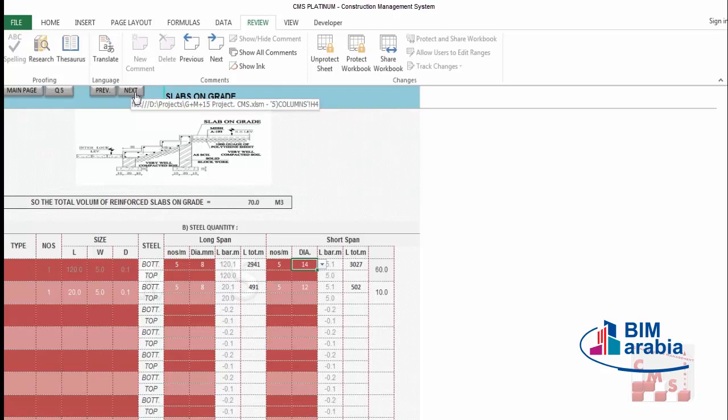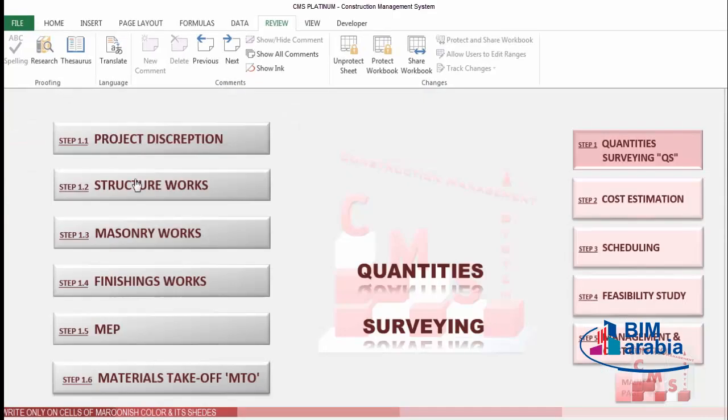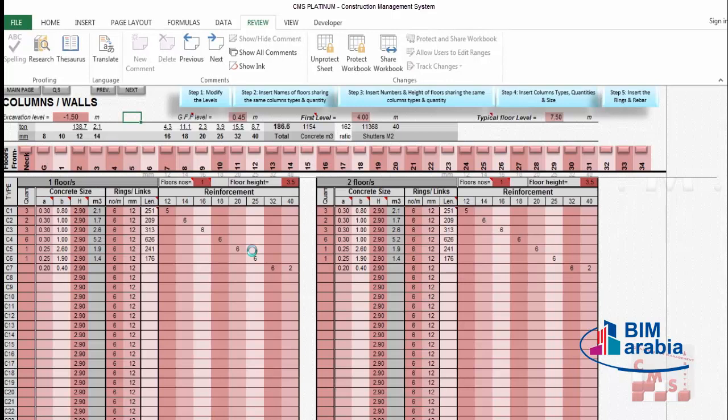We'll jump now to the next step, which is the columns and walls. You reach here either from the slab on grade, which we did, or from the structure, where you will go directly to columns and walls. What do we have on this page? You can find the same buttons for going through CMS. You will also find the steps for how to deal with the columns, how you insert the data of the columns, how you get all the information required for the quantities and rebar for the columns, and how it will be reflected in all the project aspects.